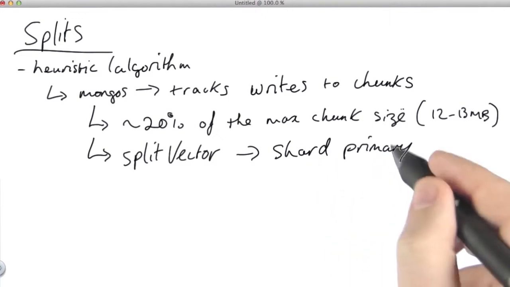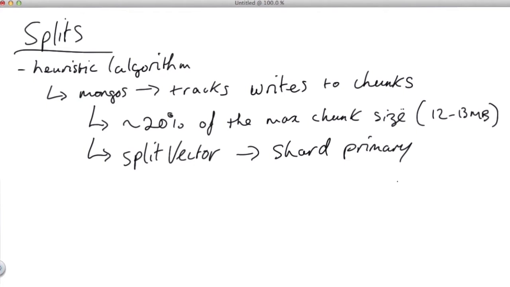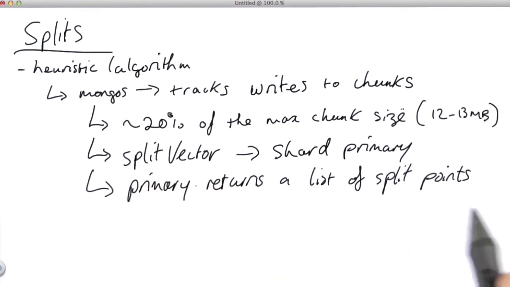So the shard primary here will take a look at that range of data, see what size the data is in there, see how many documents are in there. Size is not the only thing that a split can be triggered on. It can also be triggered on the number of documents. I think 250,000 is sort of the magic number there. And what it will do is calculate the appropriate split points to chop that range of data up into more manageable chunks, and it will return a list of split points to the mongos.